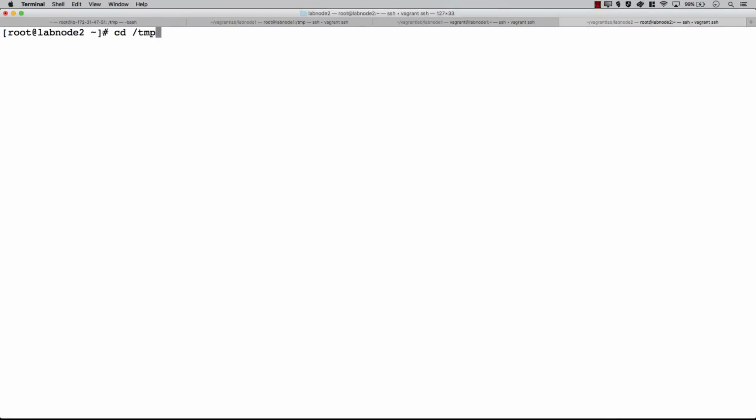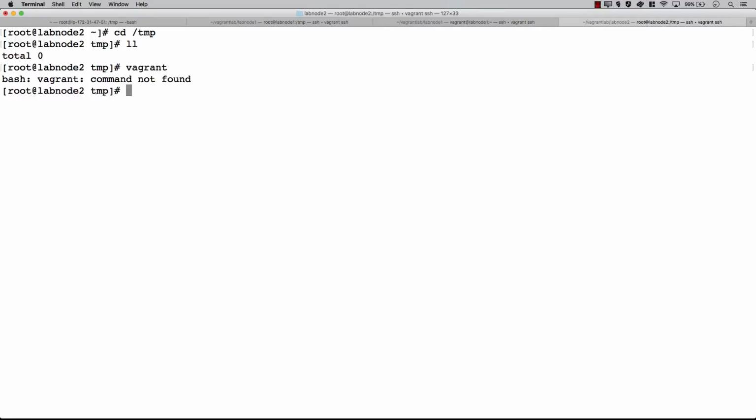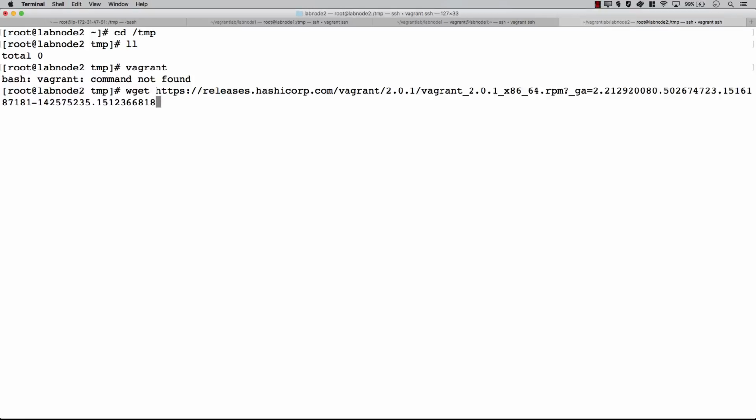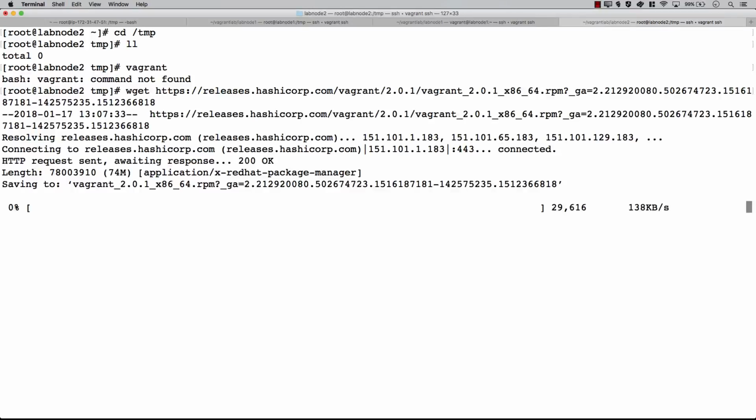Let's go to the temp folder. As of now, there is nothing. And if I use this Vagrant, it tells me command not found. That means that Vagrant is not installed on this machine. So I can use wget and the link to download the Vagrant package. It will take a couple of seconds, so let it complete.